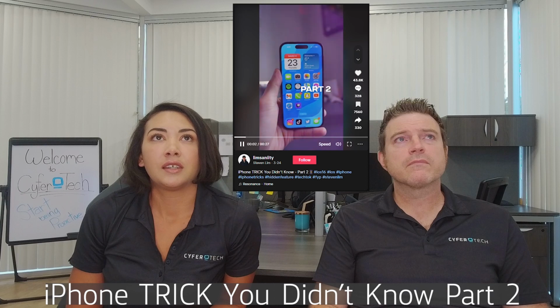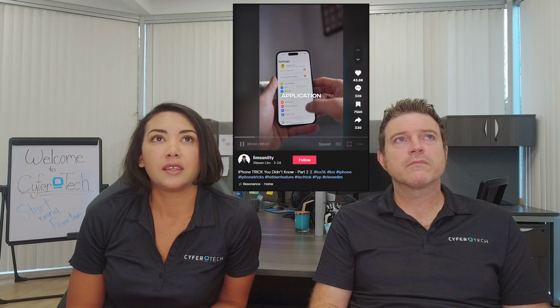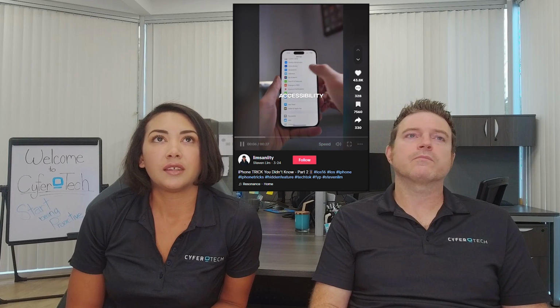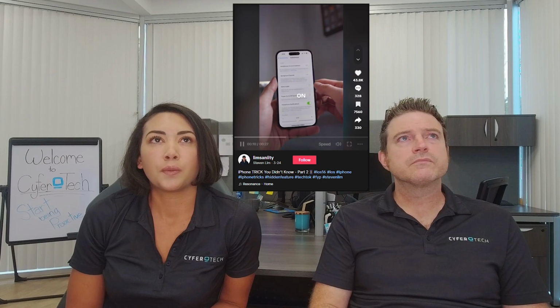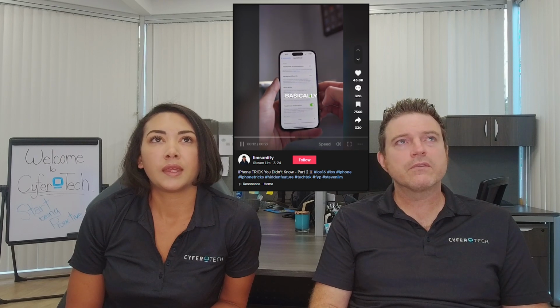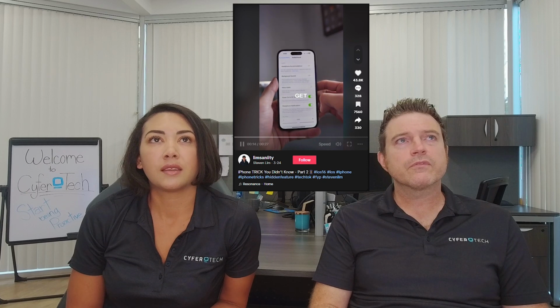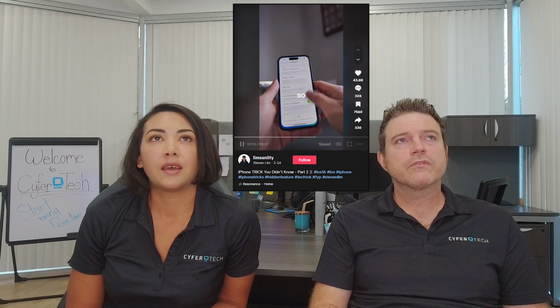Part 2. So what you want to do is go to the settings application and then scroll down until you see accessibilities and then scroll down until you see audio and visuals. Turn on power on and off sound. There you go. Basically when you turn off your device, you'll get a little cool sound, which I'll show you guys.